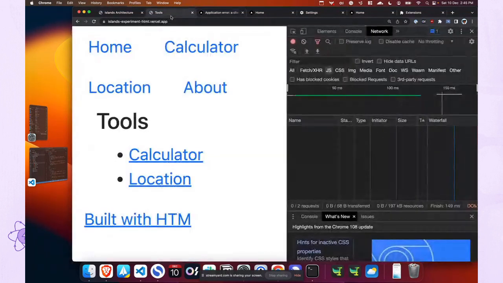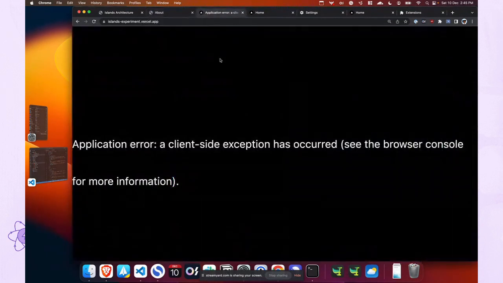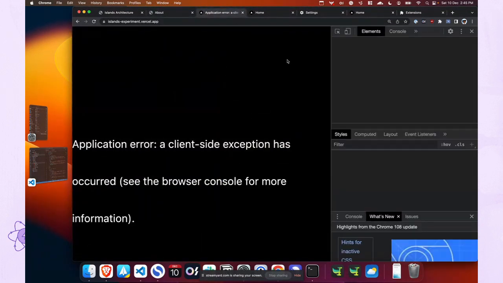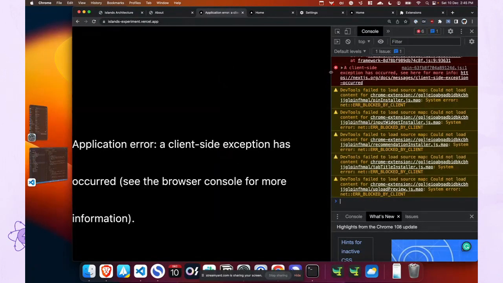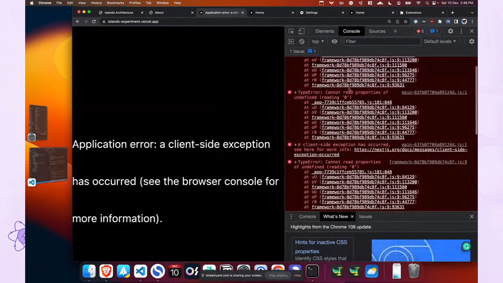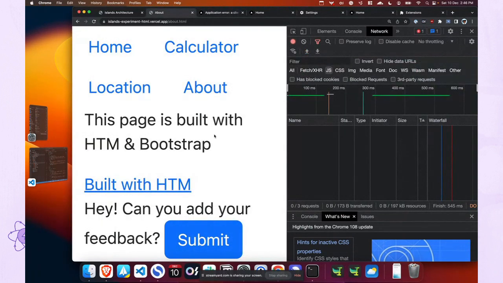But here is the thing. The same thing I built with HTML. Let me open the console also to show you the error. This is an error that should be very familiar to you. It basically says cannot read properties of undefined, 0. Okay, the same error. This time, this is my about page. I also put a submit button.